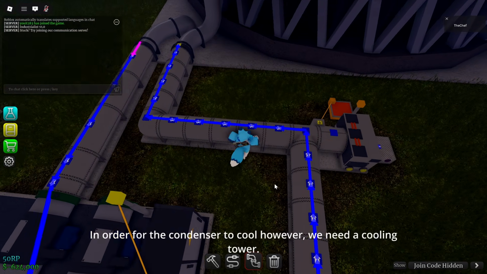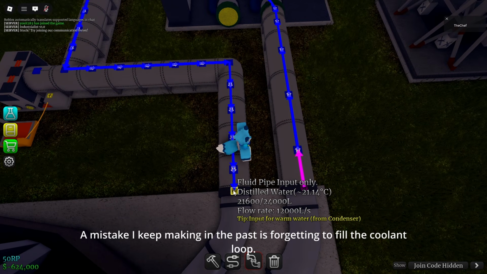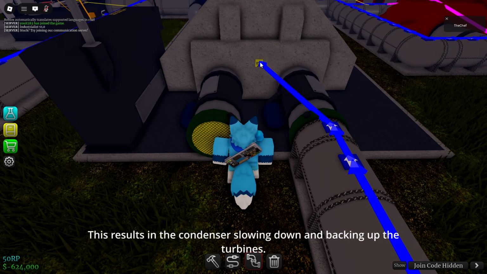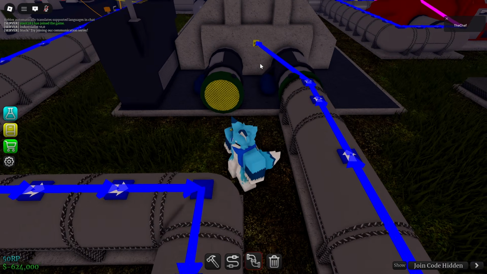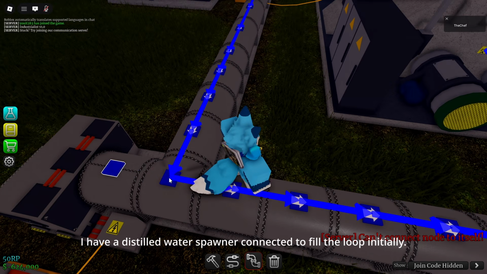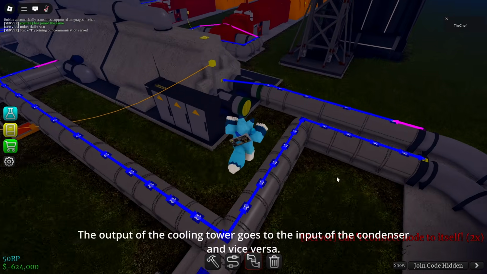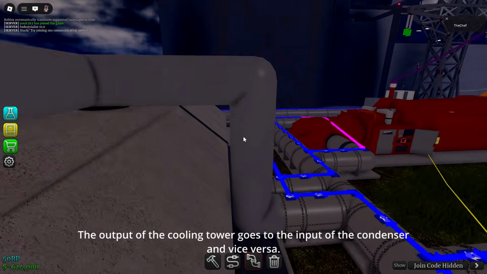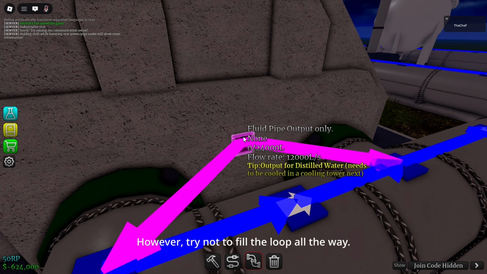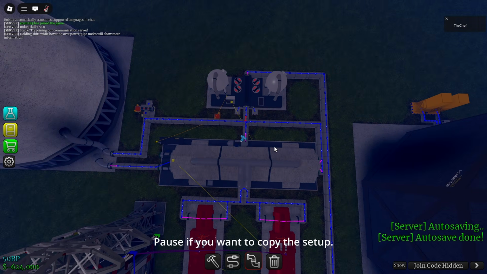In order for the condenser to cool, however, we need a cooling tower. A mistake I keep making in the past is forgetting to fill the coolant loop. This results in the condenser slowing down and backing up the turbines. I have a distilled water spawner connected to fill the loop initially. The output of the cooling tower goes to the input of the condenser and vice versa. However, try not to fill the loop all the way. Pause if you want to copy the setup.